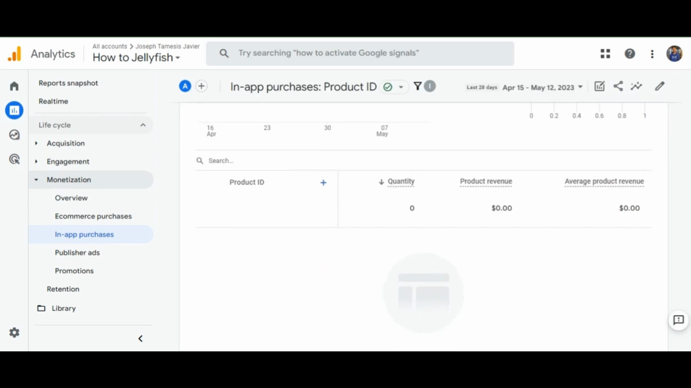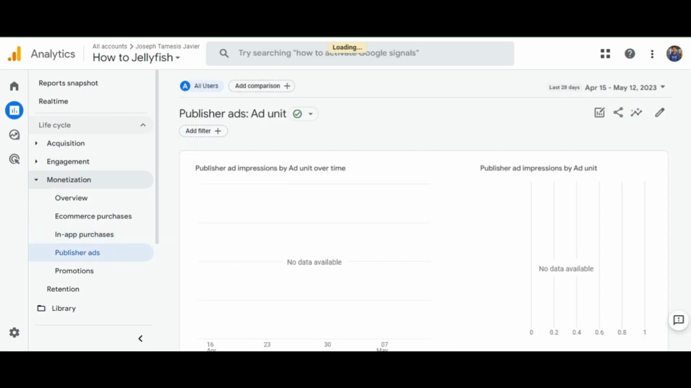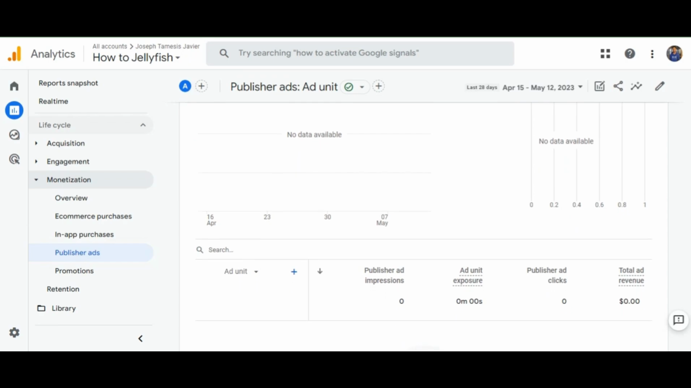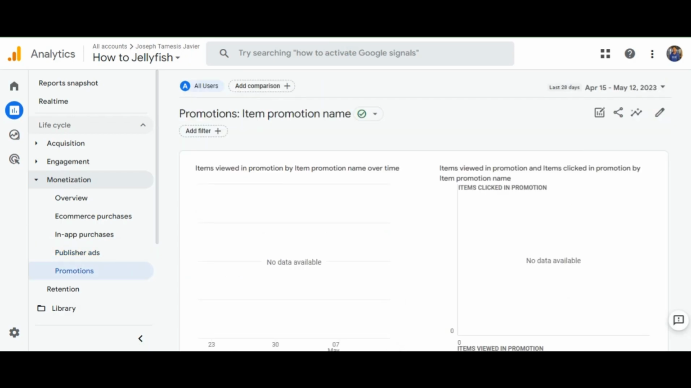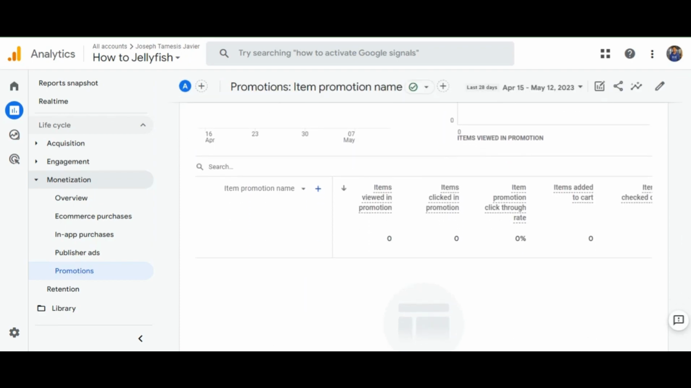and the overall report. For publisher ads, we can see the publisher ad impressions by ad unit over time, the publisher ad impressions by ad unit, and also the overall report. And lastly, the promotions. So we can see items viewed in promotion by item promotion name over time, and also the items clicked in promotion. And it also has the overall report for promotions.